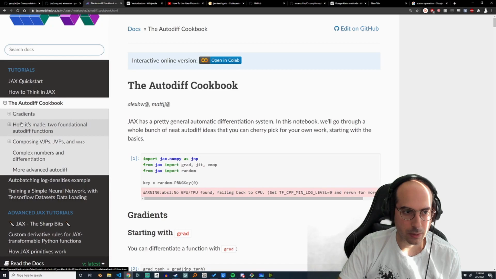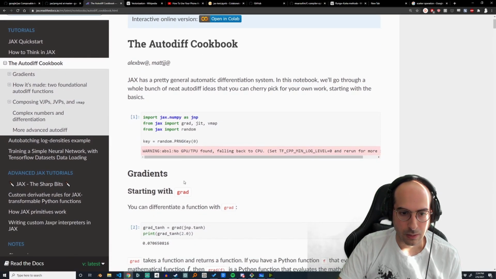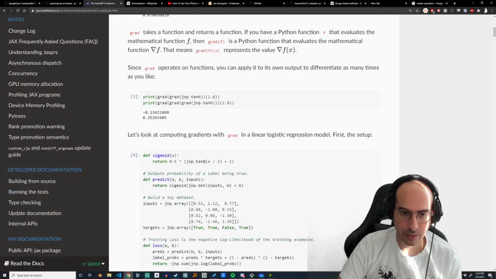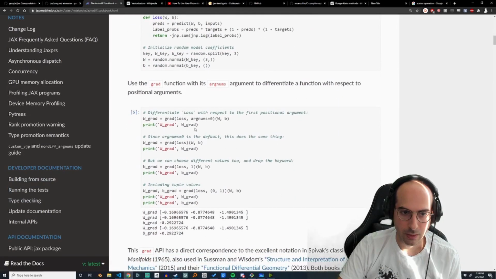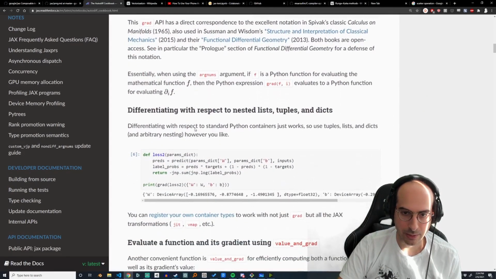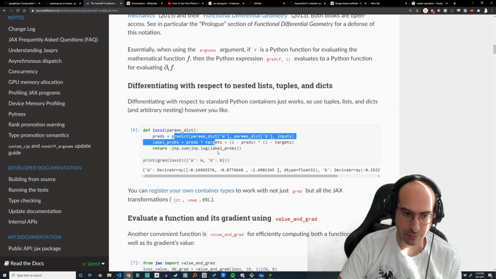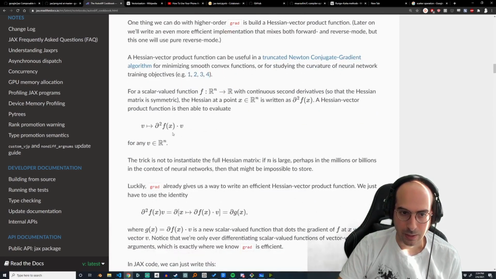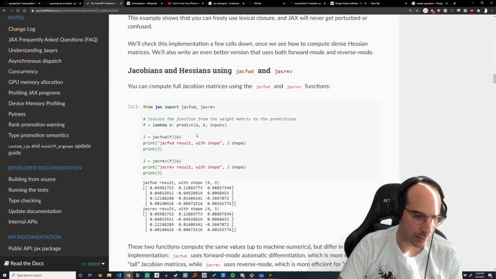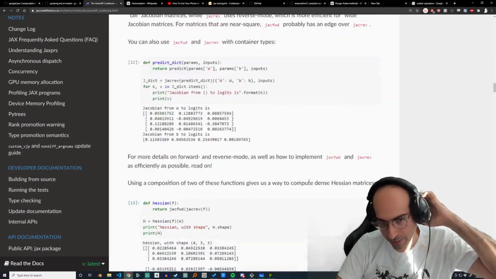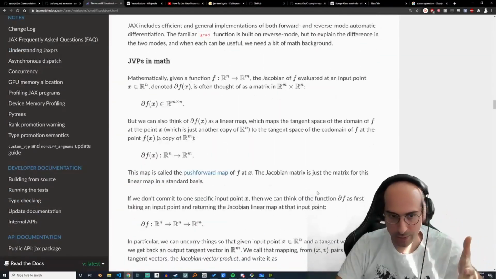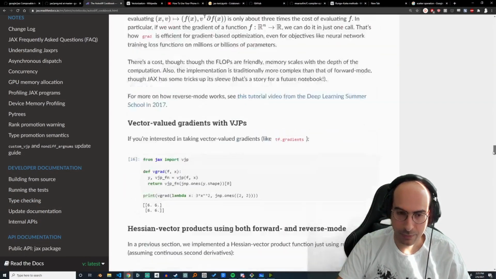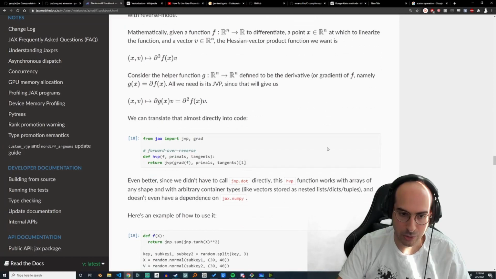The autodiff cookbook. Okay, so we already said you can take a gradient. You can take a gradient of a gradient. And this can let you do something like logistic regression, where you take a loss function and then get the gradients and then apply them. You can take the Hessian, which is like a gradient over multiple variables.